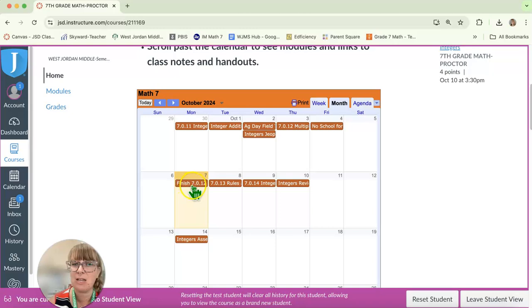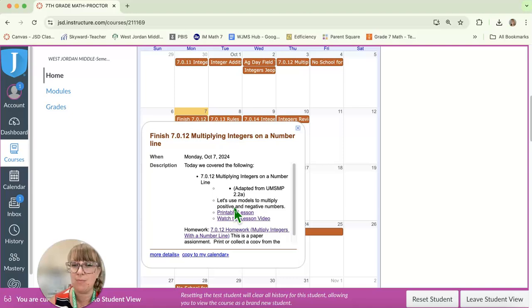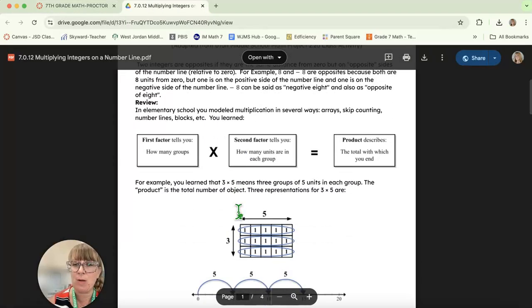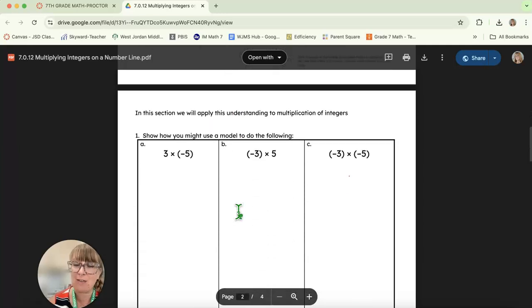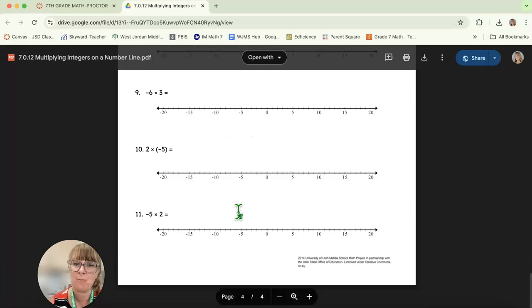For example, let's say we missed today in class. I would find today's date, which is highlighted in yellow, and click on it to see that we finished 7012, multiplying integers on a number line. There's other important information, including our objective. You can access a printable lesson by clicking on the link. This will open up in a new window, and if you have a printer at home, you can click print. Otherwise, you'll want to make sure that you grab a copy from the basket in the classroom.